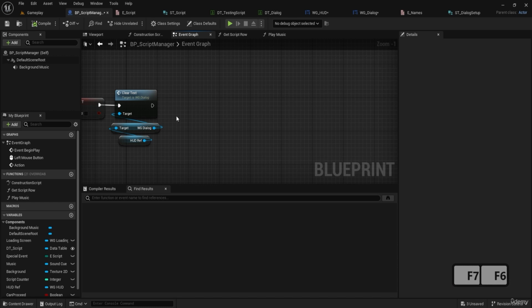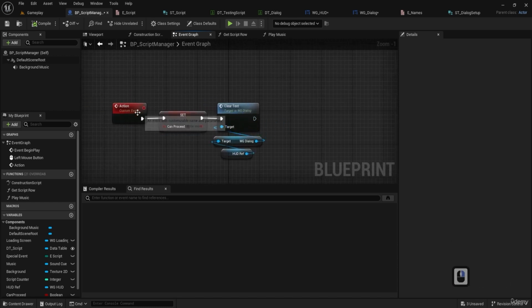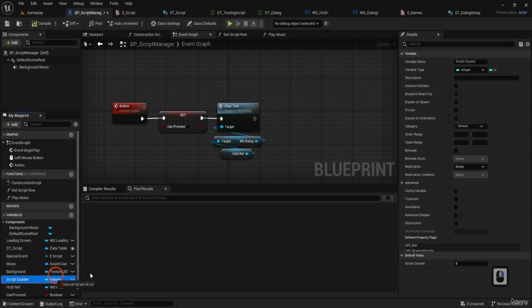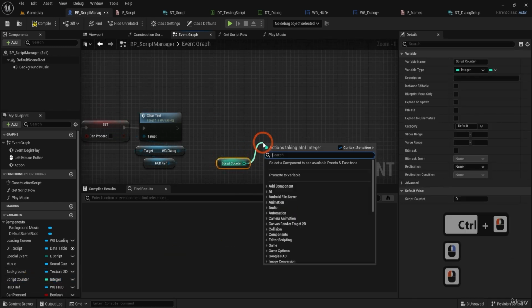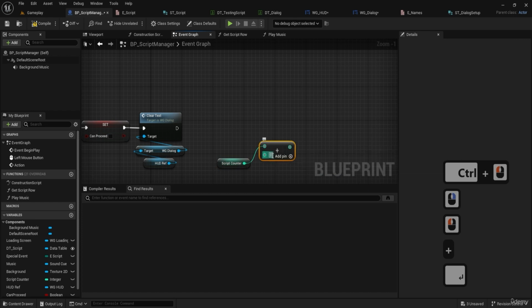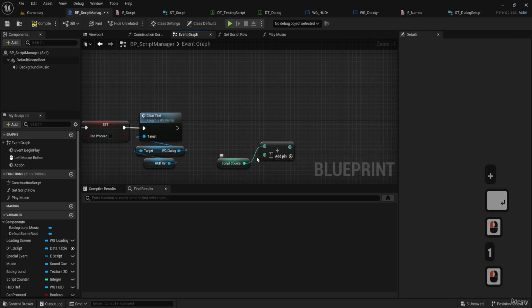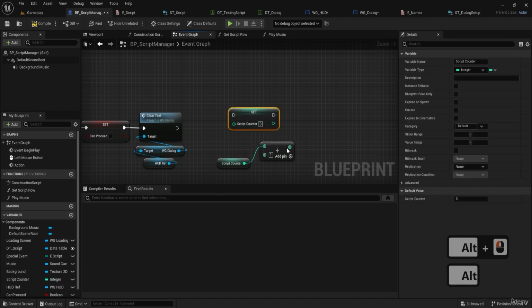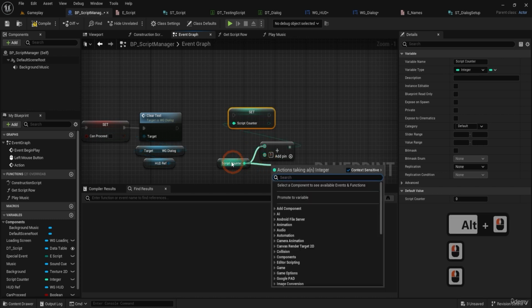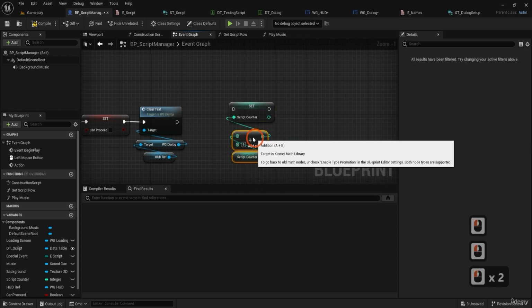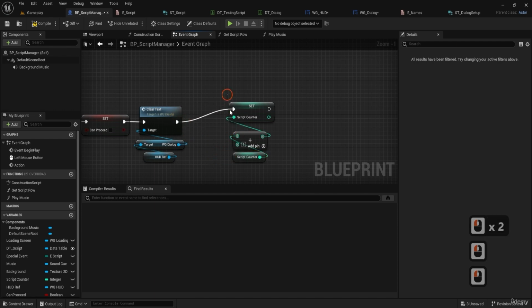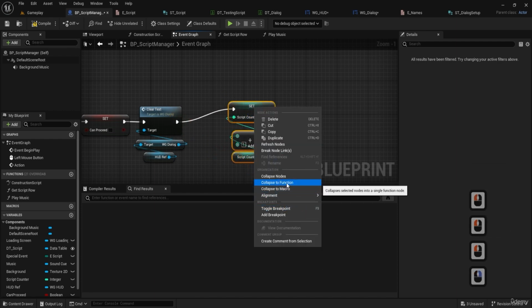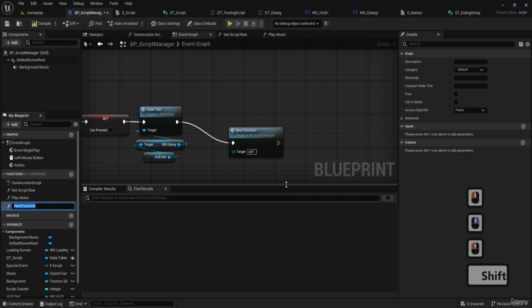Next action would be to proceed the script counter by plus 1. So we got script counter, we did a plus 1, and we're gonna set it to that value. To be honest, we could put this in a function, collapse to function, and call this next row.